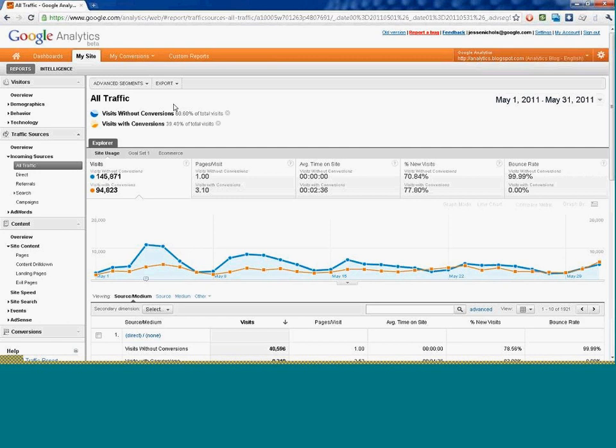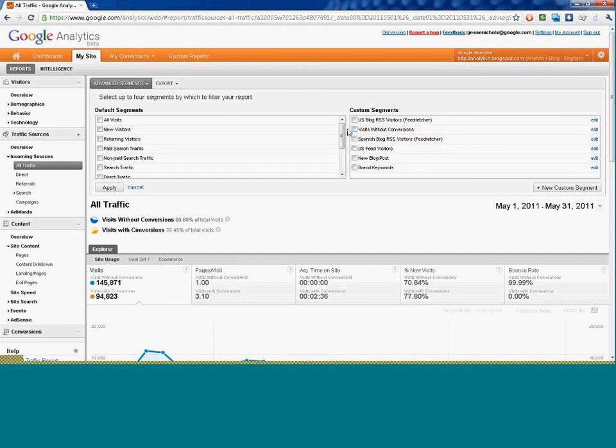Complementary segment analysis is what I refer to when you have two or more segments that make up a whole, so visits without and visits with, right? So there'd be search visitors and non-search visitors, right? That comprises everybody. New, returning. Those are complementary segments that tell a story about the entire pool of your visitors.